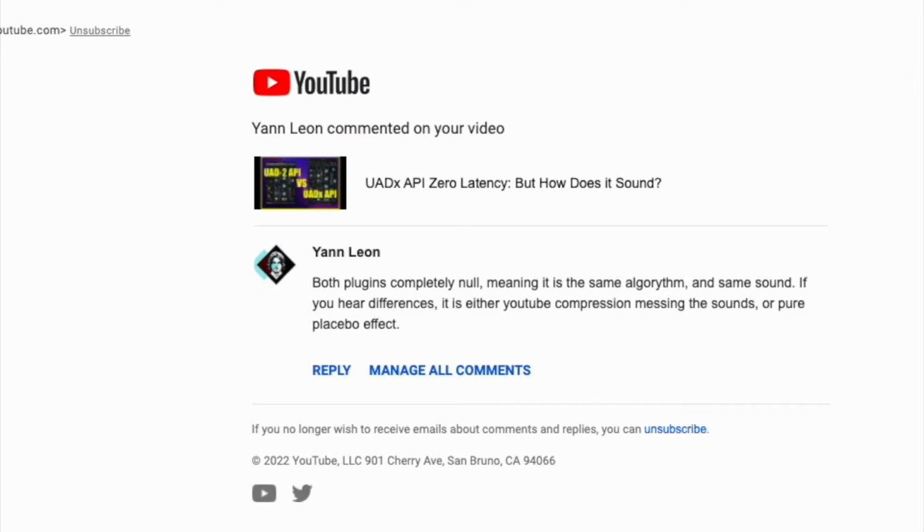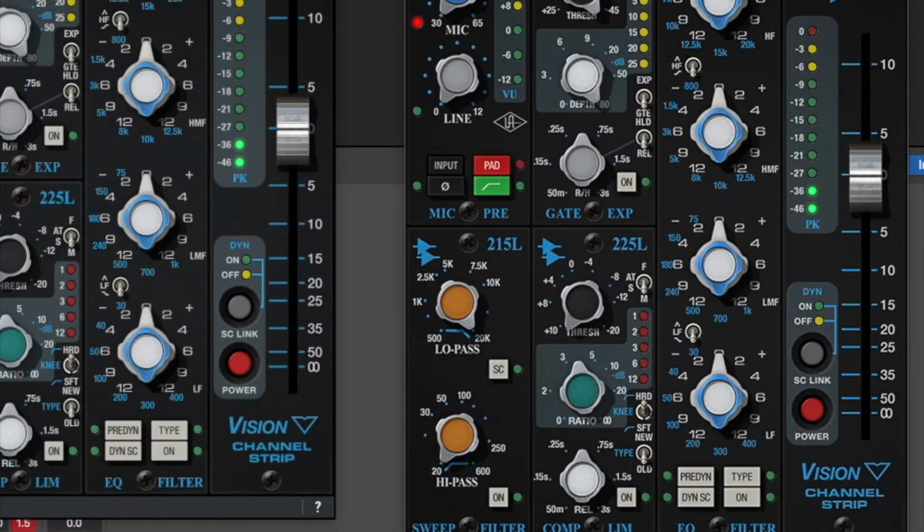Jan Leon says both plugins completely null, meaning it's the same algo and the same sound. If you hear differences, it's either YouTube compression messing the sounds or pure placebo effect. Could be placebo effect, or maybe it's Unison.